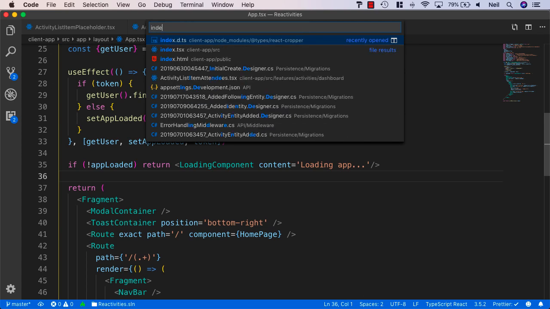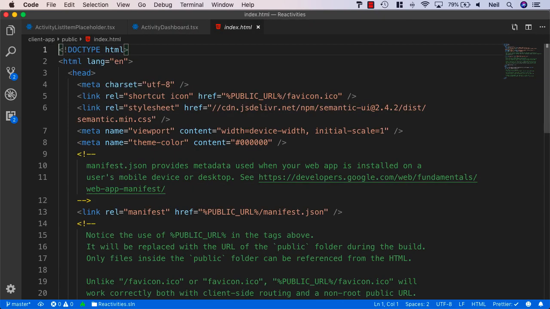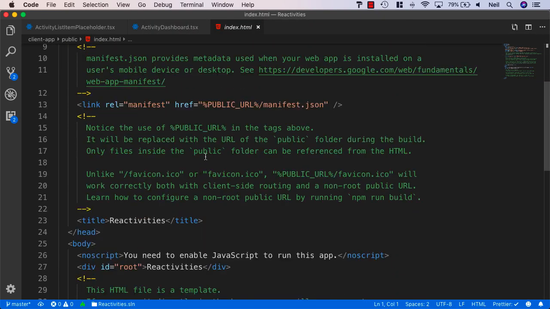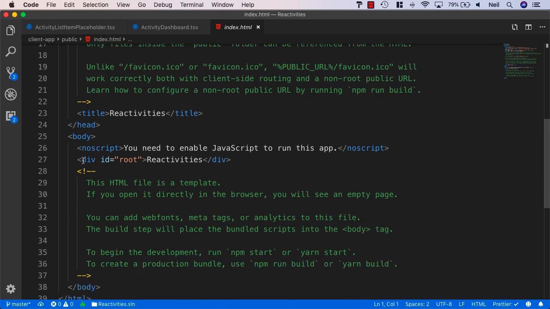I'll just open up the index.html, because where we're seeing that text is in the div, because anything that's inside here gets replaced with our React application. So what we want to put inside here is our loading component. But we don't have access to JSX inside here, obviously, because this is an HTML page. And what we want to get is the Semantic UI normal HTML code that we can just put inside there.